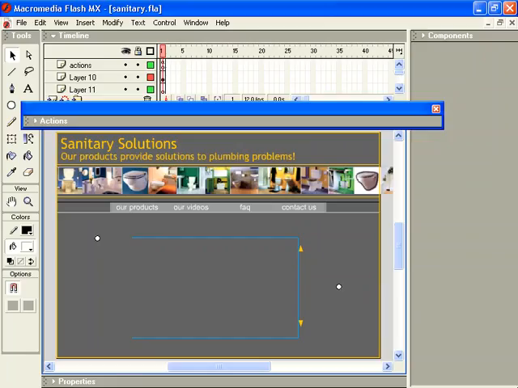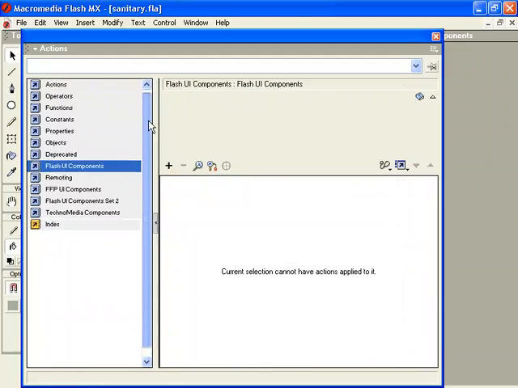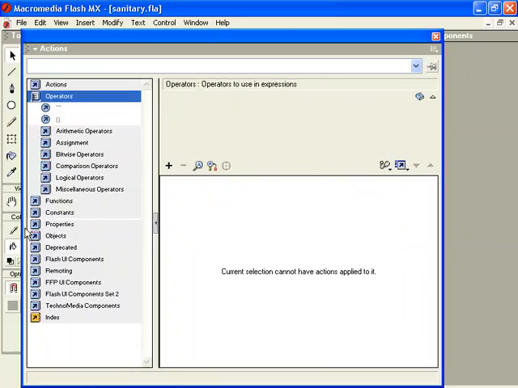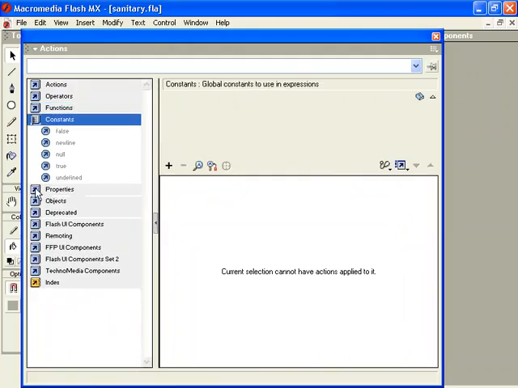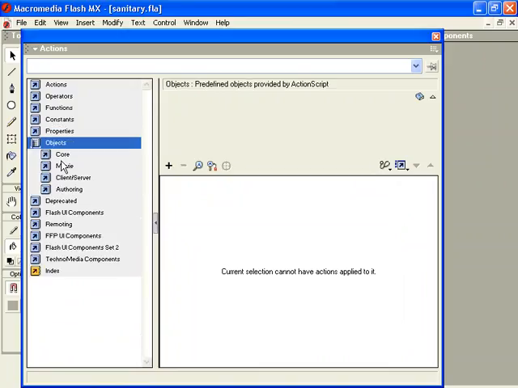Every version of Flash has had more and more features added to it, and Flash MX is no exception. The biggest area of change you'll find in Flash MX in ActionScript is in the number of available actions. Let's open up the Actions panel here and take a look. As you scroll down through and click the books to open them, you'll see the number of actions have increased exponentially. And one of the biggest areas that have increased are in the objects.